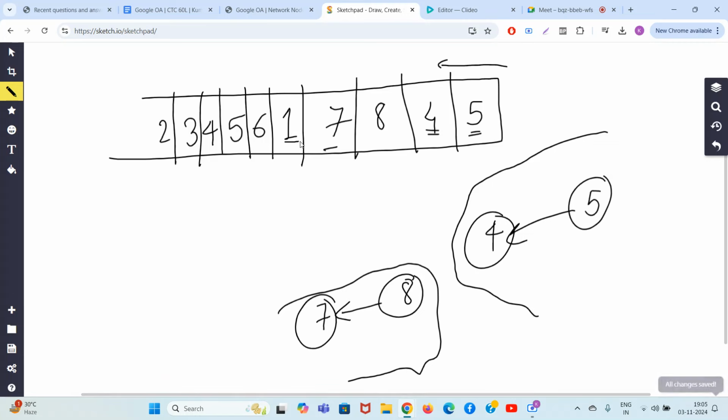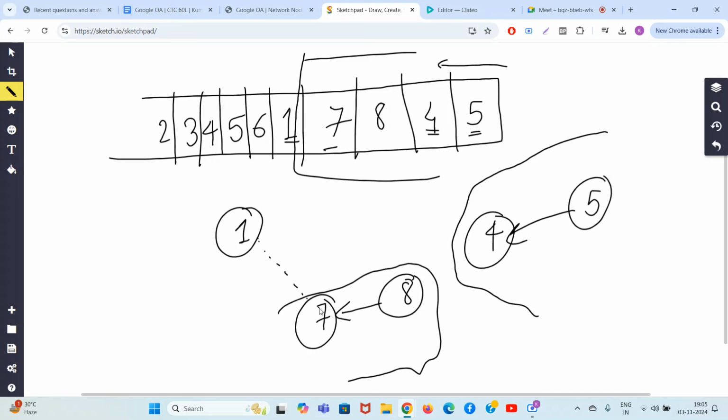Okay, now 1 comes up. What is the speciality about 1? Till here, there are two connected components, 7 to 8 and 4 to 5. When 1 comes, what happens? Even 7 can join 1, even 8 can join 1. So basically, this guy can join this component C1 also. But 1 can join the 4 also, right? Because 1 is less than 4, 1 can join the 5 also.